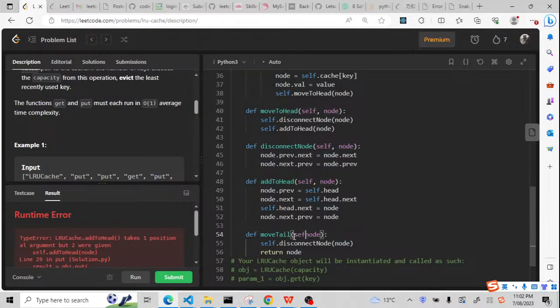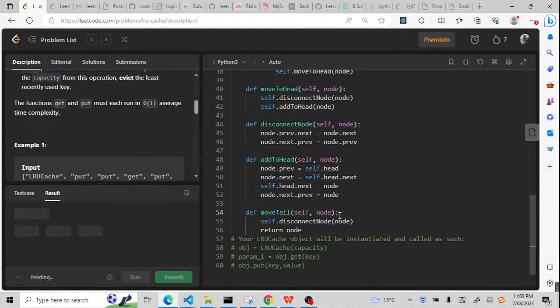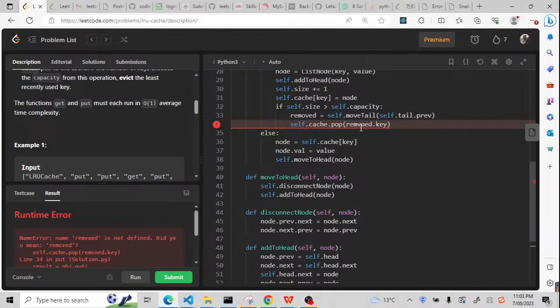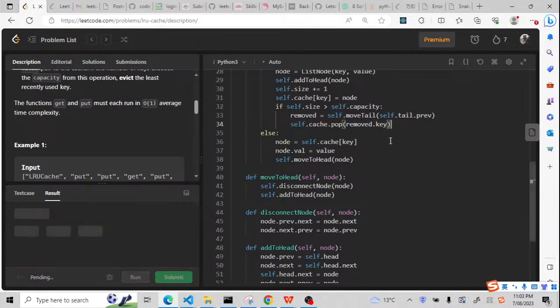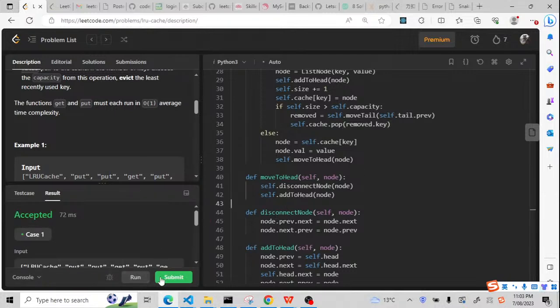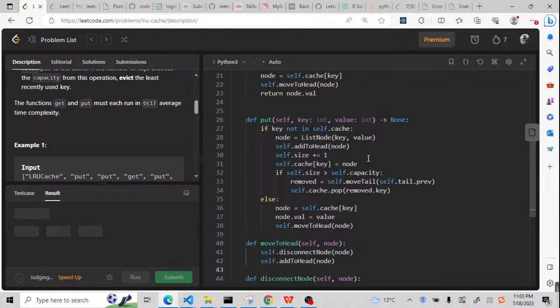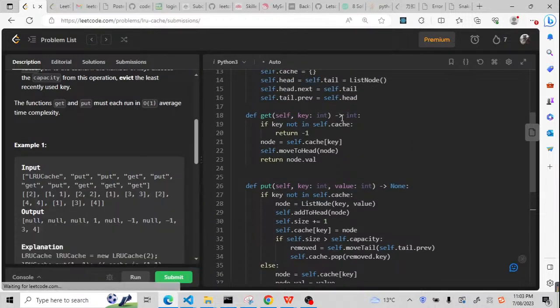Now let me run it to check if there are any other mistakes. The removed typo, let me copy the removed. Now let me run it again. Luckily for me, it works. Now let me submit it to check if there are any mistakes in all the testing cases. I hope I can pass. Otherwise, I have to record it again and again. I can never finish it.